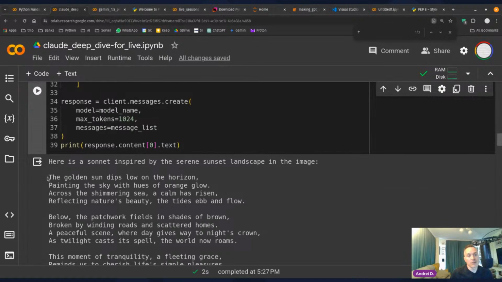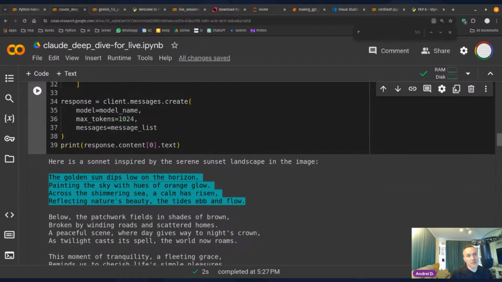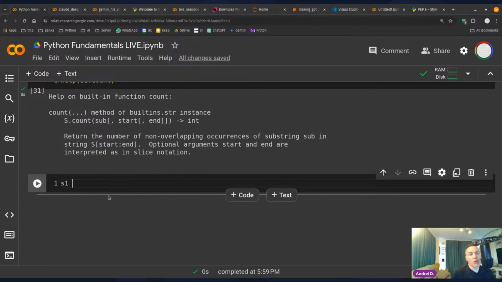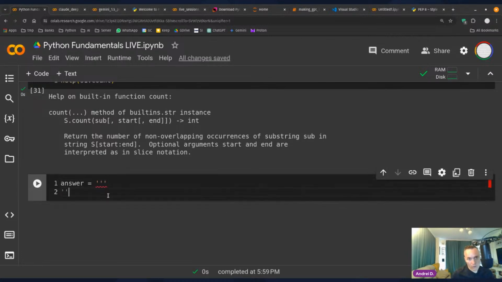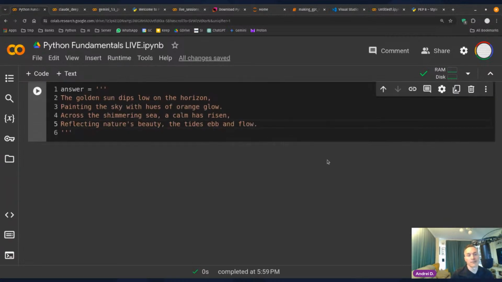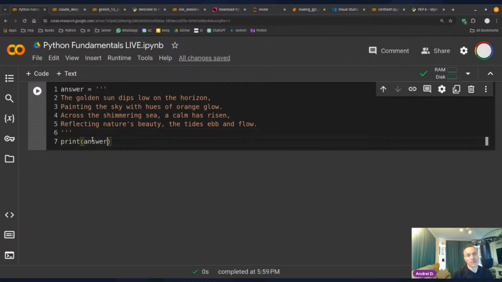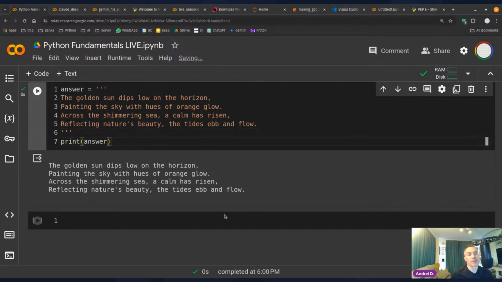I'm copy pasting a string from here because I also want to show you how to declare a string on multiple lines. If you want to declare a string on multiple lines, you use triple quotes. Answer equals 1, 2, 3. 1, 2, 3. This is a multi-line string. Okay? You can use single or double quotes. I'm running the code. Good.